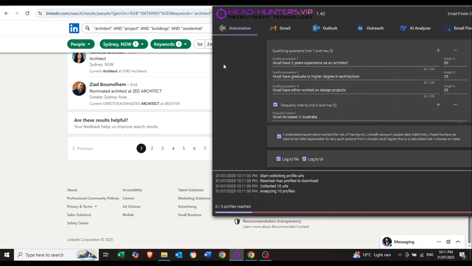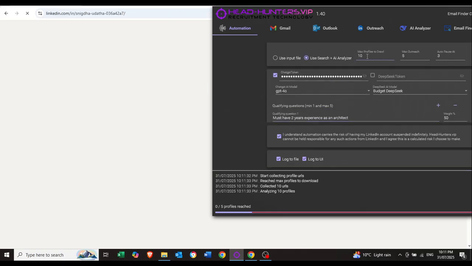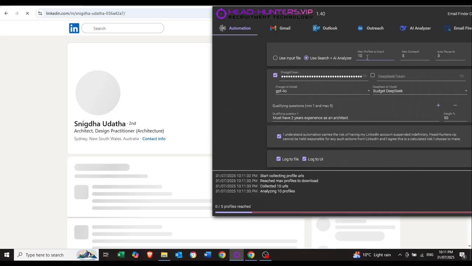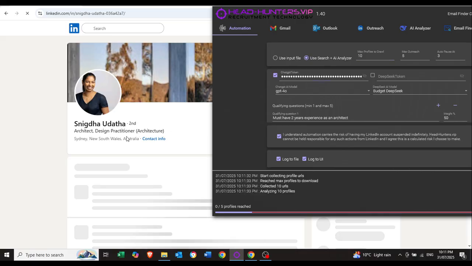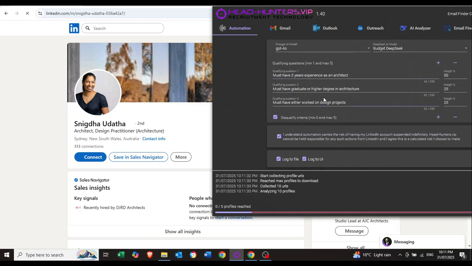All right. So what it's basically done is it's gone through and collected 10 URLs. Okay, and the reason it's collected 10 URLs is because we asked it to. All right. The first one is Snigdha. The criteria here: she's got to have at least 2 years experience, a degree, and worked on design projects. So it's going to go straight to her experience section.